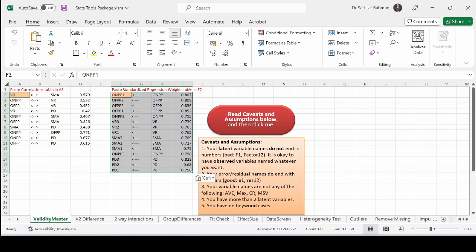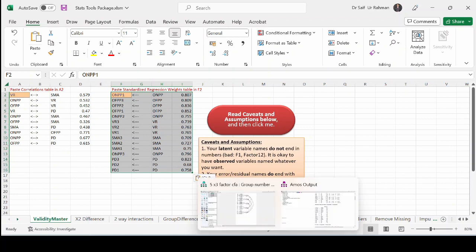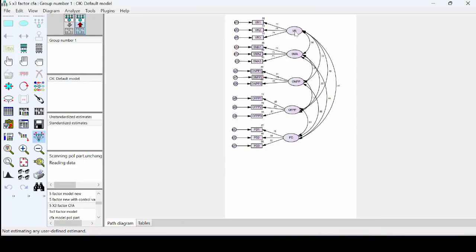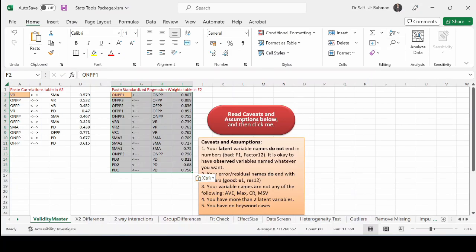Your latent variable names should not be like F1, F2, F3, like the ones which I've given: VR, ONP, OFP, BR, SMA and all these. They should not be F1, F2, F3. If that is the case, you should change these names. All these names should not be F1, F2, F3 and all that stuff. Otherwise there will be problems in your results.